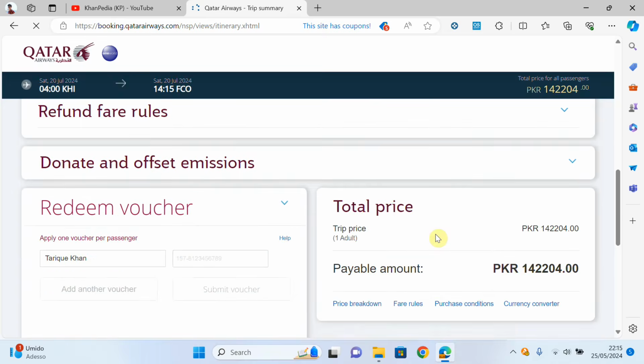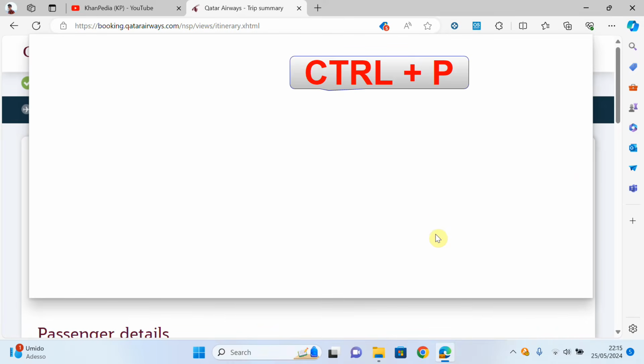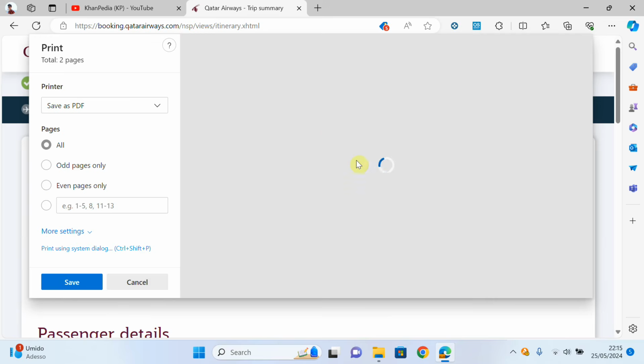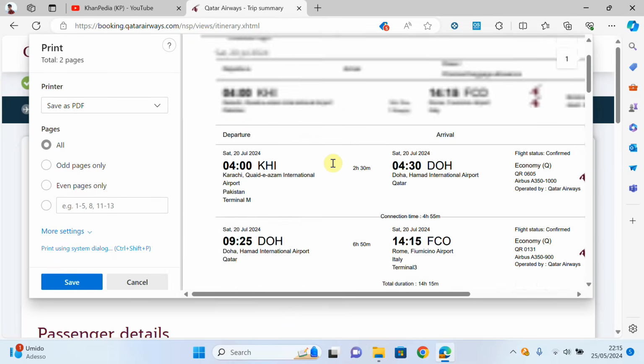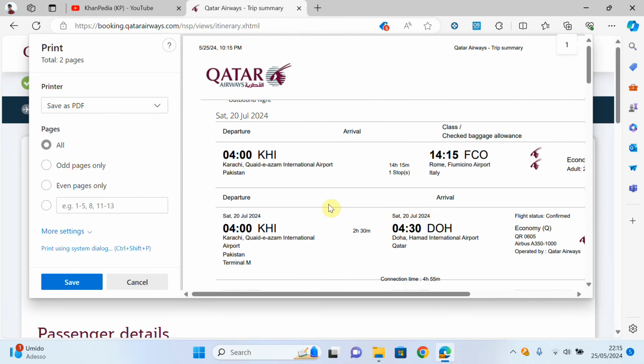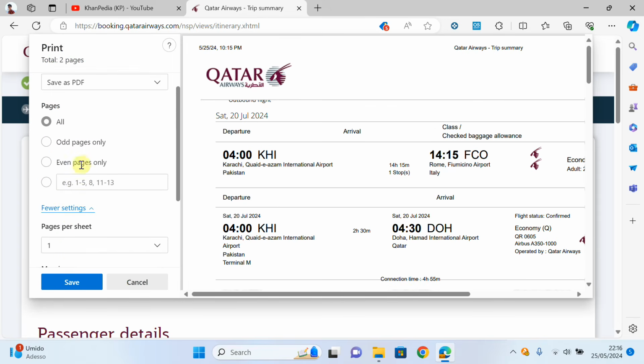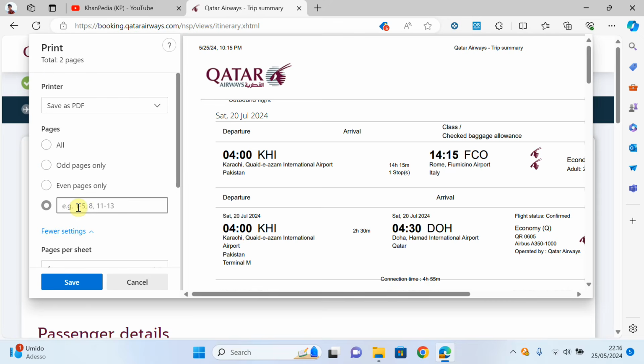You simply need to press Control P, click on Control P. As you can see, I have this page, and you need to just download the first page for your visa application. Click on save as PDF and select this option, and just select page 1, okay.